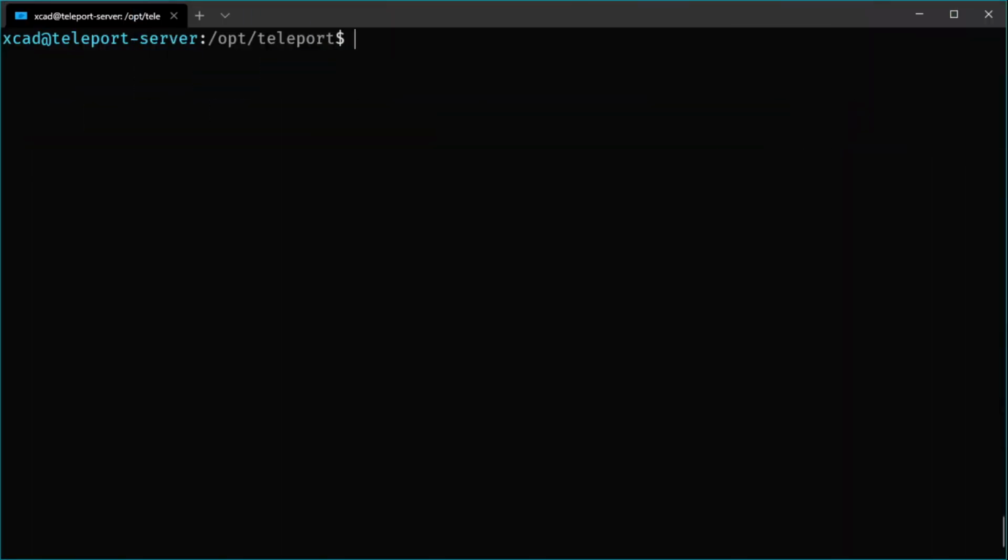Okay, let's start with the installation of our Teleport auth and proxy server. And first we want to create a Docker Compose file that will start the Teleport container and run those services. So I have created a new folder in the opt directory that is called teleport. And if we execute an ls, I have prepared a docker-compose.yaml file.